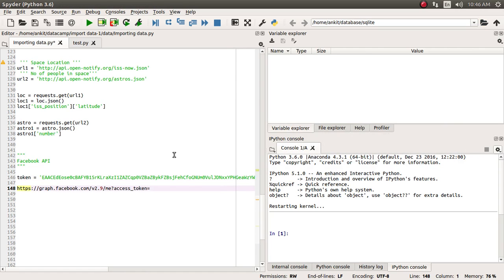So let's give this URL as me, and we will append it here. We have successfully created this URL, which is https graph.facebook.com, that is the host. After that we provide the version, and then /me gives the profile information.